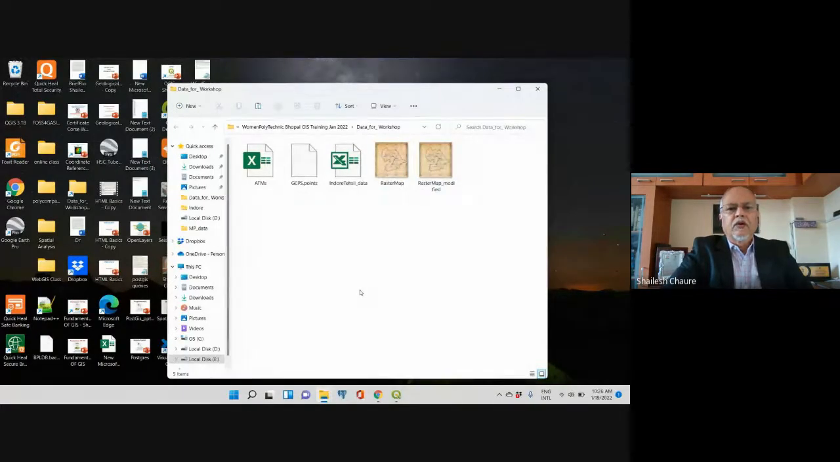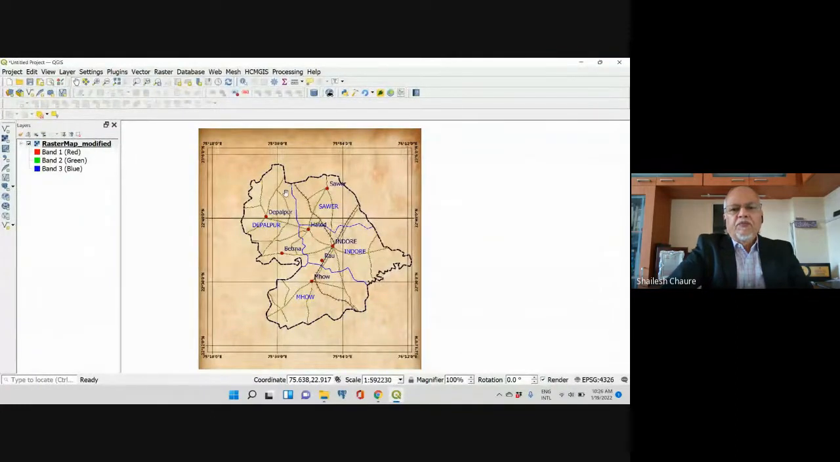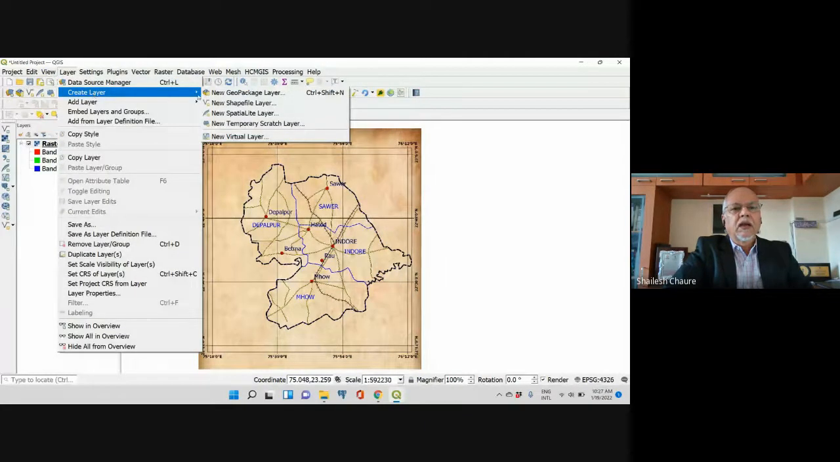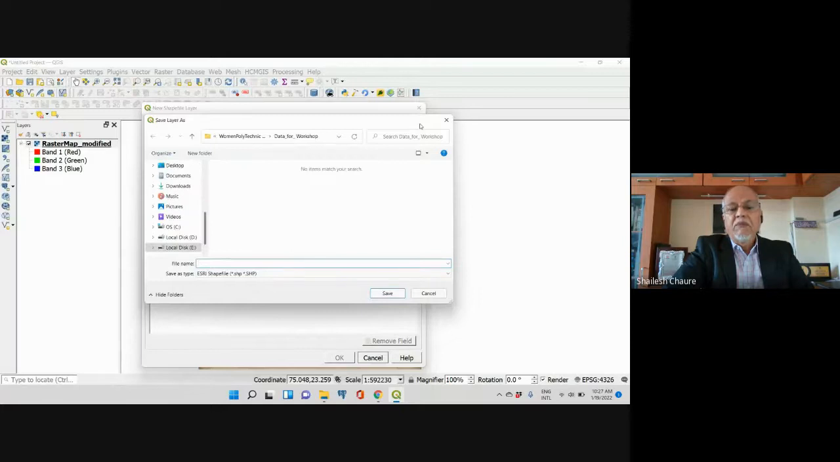So we have ATMs, GCP points, which we created during the georeferencing process, and this is the Indore Tehsil data, which you might have received just now. We have already opened our georeference file, and now I want to create the point layer having the location of these villages or towns or whatever you call them. So I'll go to layers, create layer, and from here I say new shapefile, and then I will navigate to the folder where I am keeping my data.